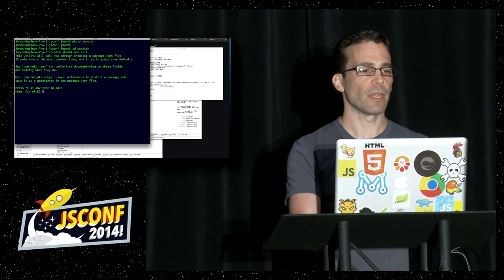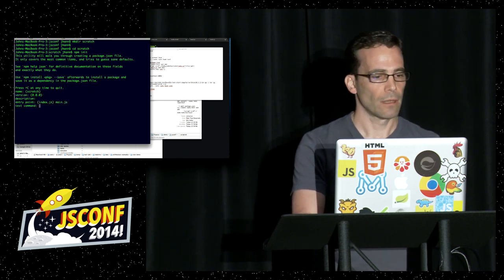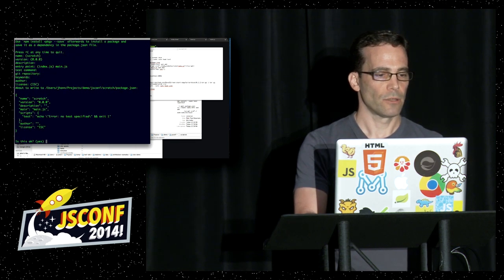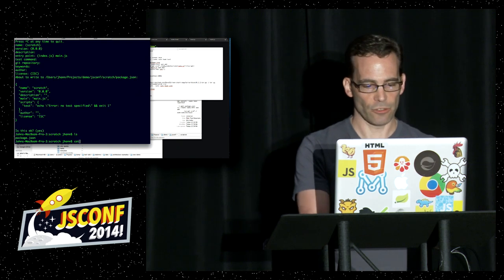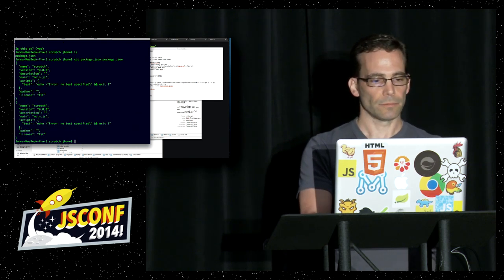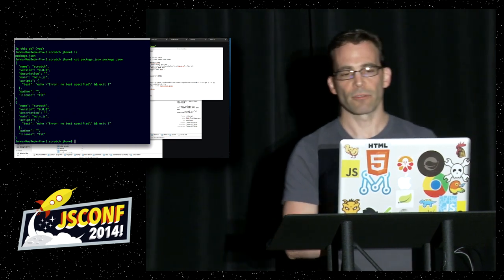So I'm just going to type npm init, and I'm going to accept just about all of this. So what's happened now? I've created a package.json. Simple enough. Okay, so I've already generated some metadata there just from doing npm init.